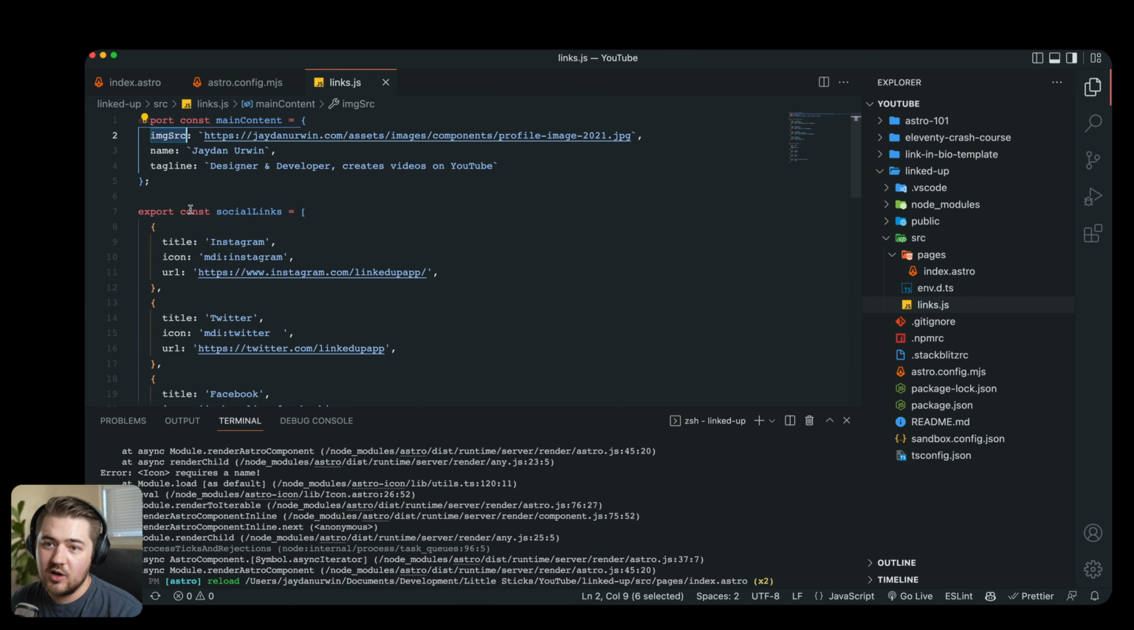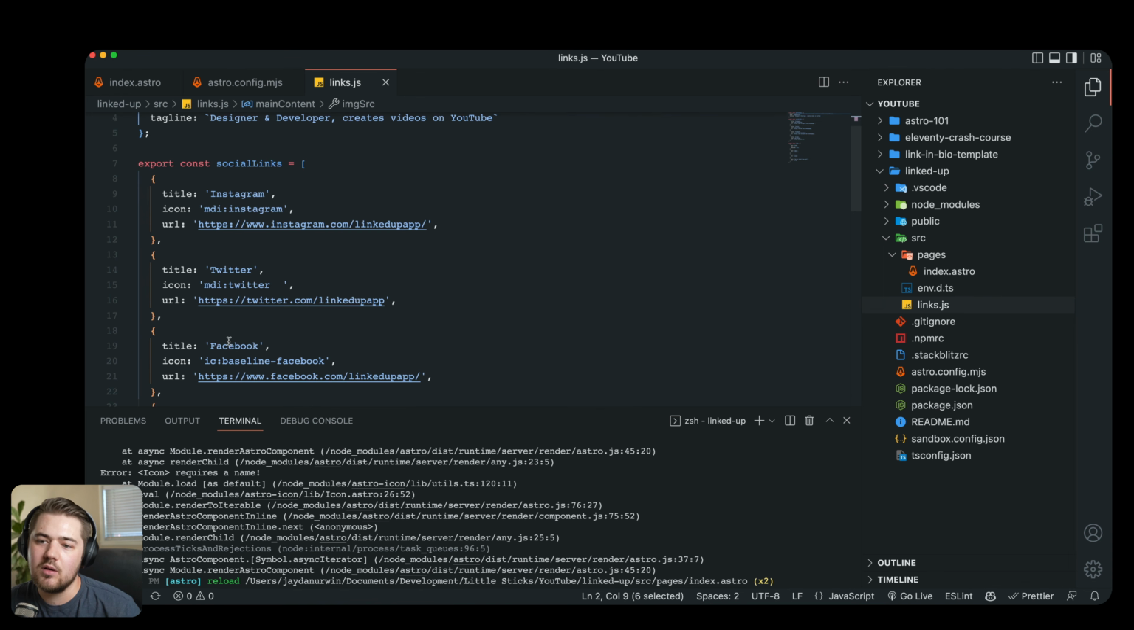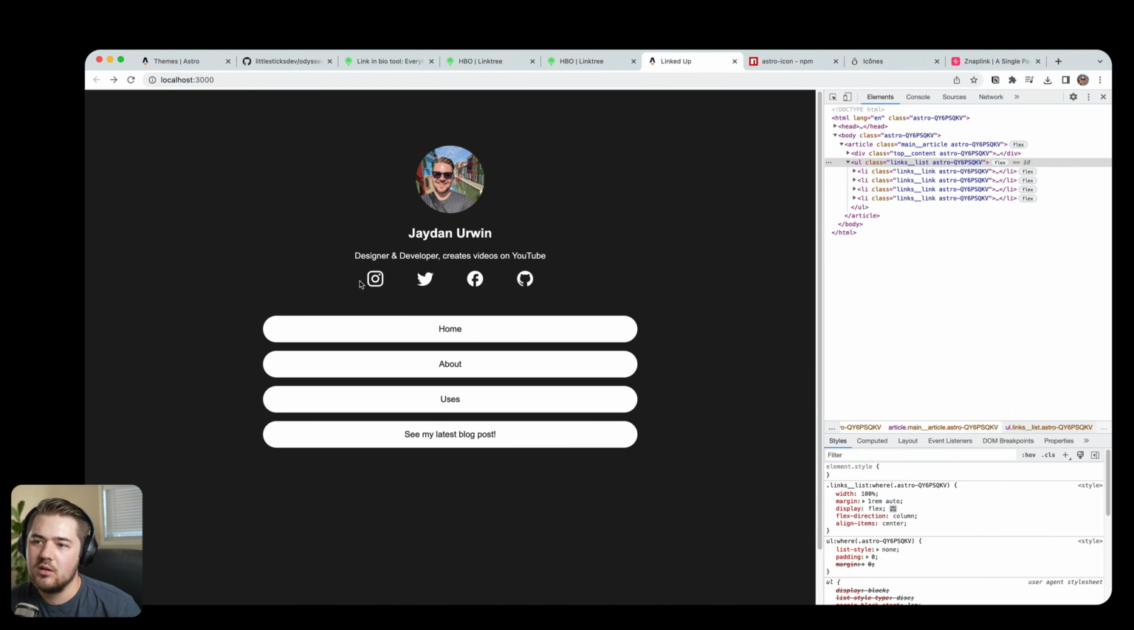That's very simple JavaScript objects that really anyone, even if they don't know how to code, could look at this and be like, oh, okay, I see what you're doing. So you got Instagram, Twitter, Facebook, GitHub, and those all have links on them. Those are controlled. Home, about, uses, see my latest blog post, all right there. And you got your profile image.